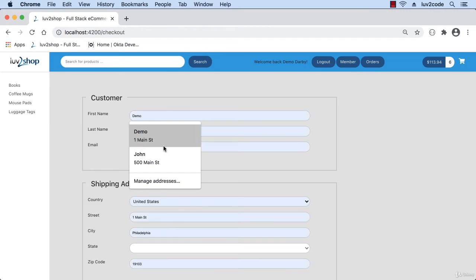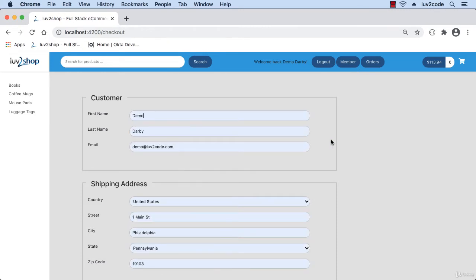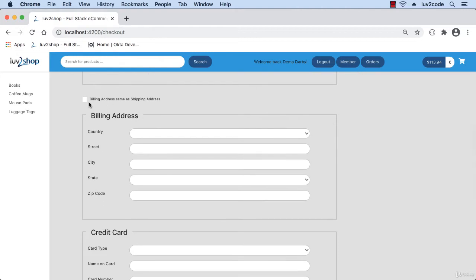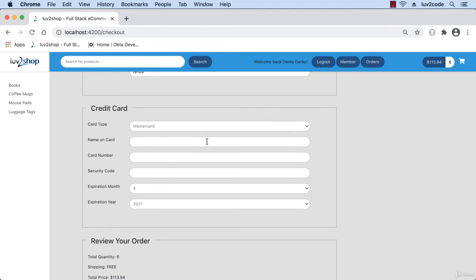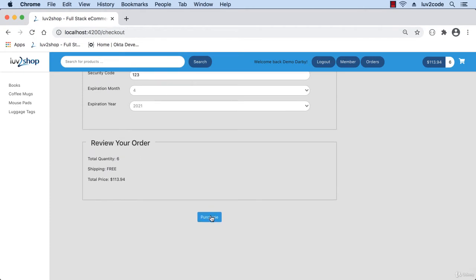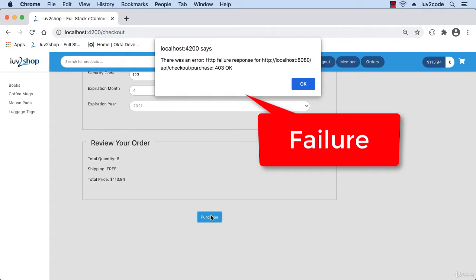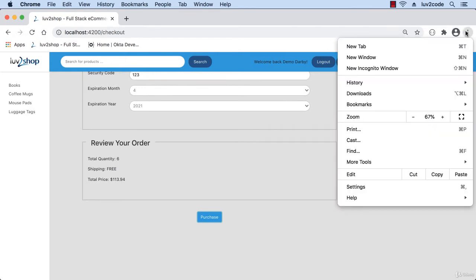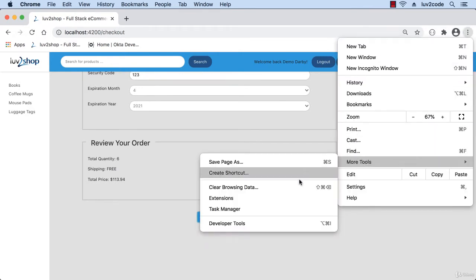We'll go ahead and fill out our customer information here. And now we can go ahead and purchase or check out, and notice we'll get a failure. So the error message says failure response for /API/checkout/purchase 403. It says okay, but that's not okay. Let's find out exactly what's going on here.